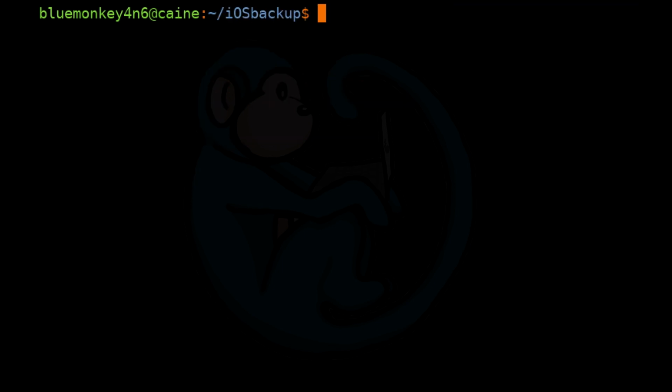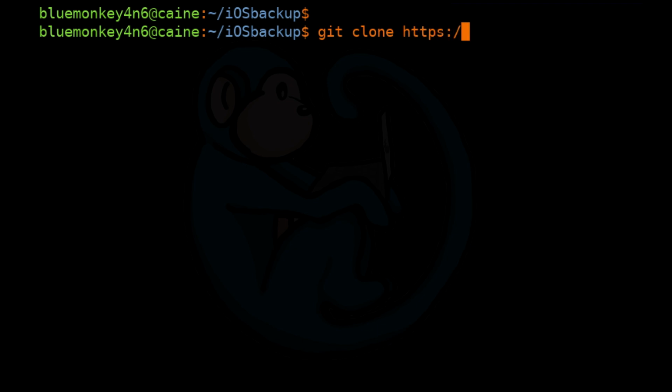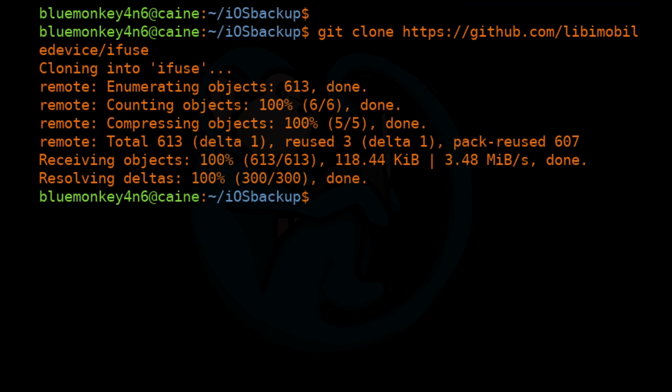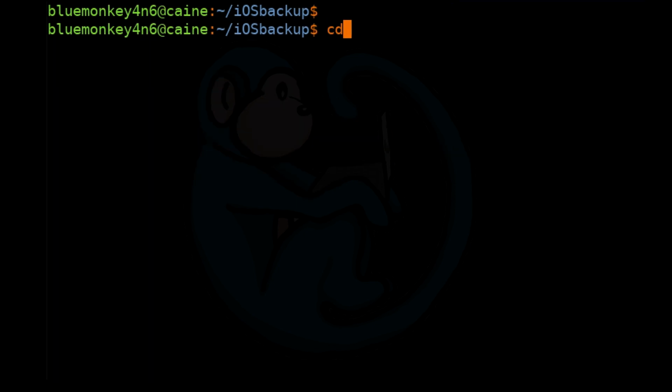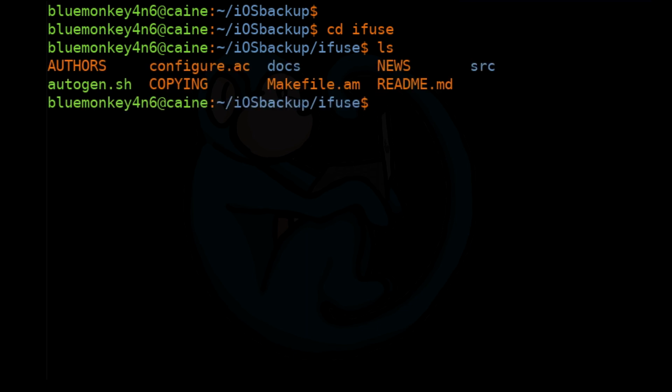And we're going to go ahead and grab it from the Git repository. So I'm going to go ahead and type git clone https://github.com/libimobiledevice/ifuse. And then it's pretty quick. It grabbed all of the new stuff. So then I'm going to go ahead and cd into the ifuse directory and then take a look at it by doing the ls command. We see we've grabbed the source and a whole bunch of other configuration type files.